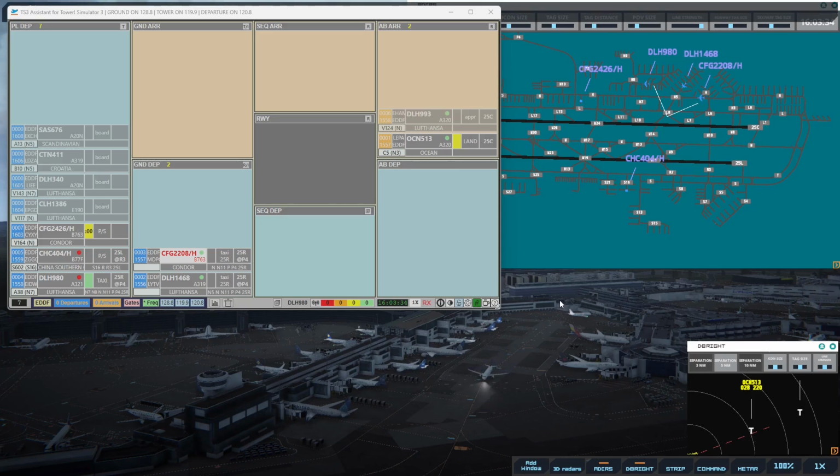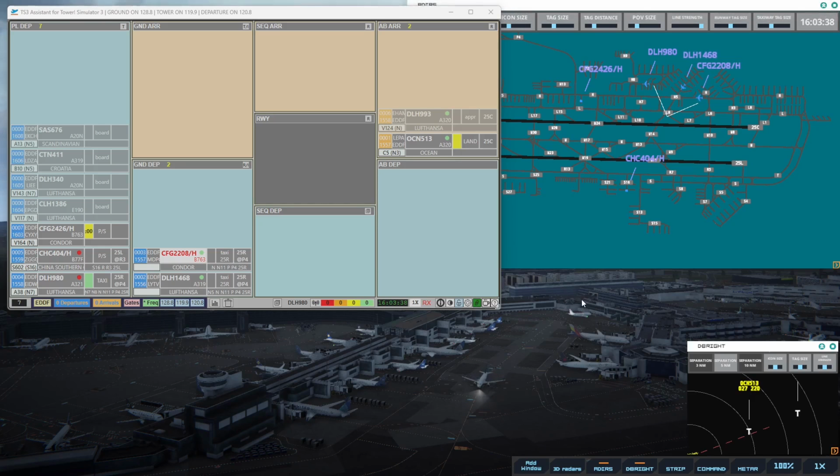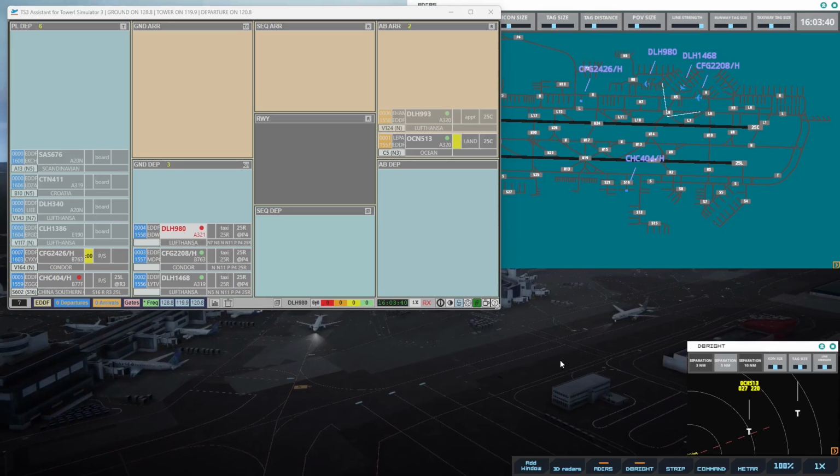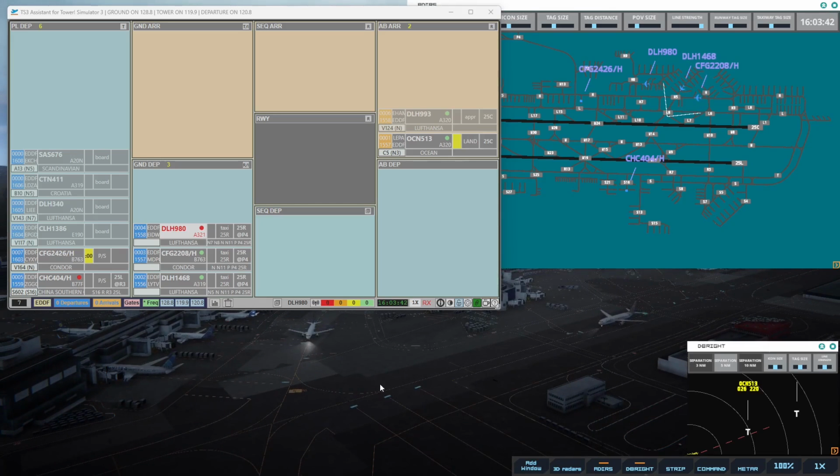Lufthansa 980, runway 25 right. Now let's just see what's happening here. Runway 25 right, Lufthansa 980. I think they're going to stay out of each other's way. But you can see how it moved from whatever it is, I'm not sure. But then it goes to ground departure. Then it'll go to sequence departure.